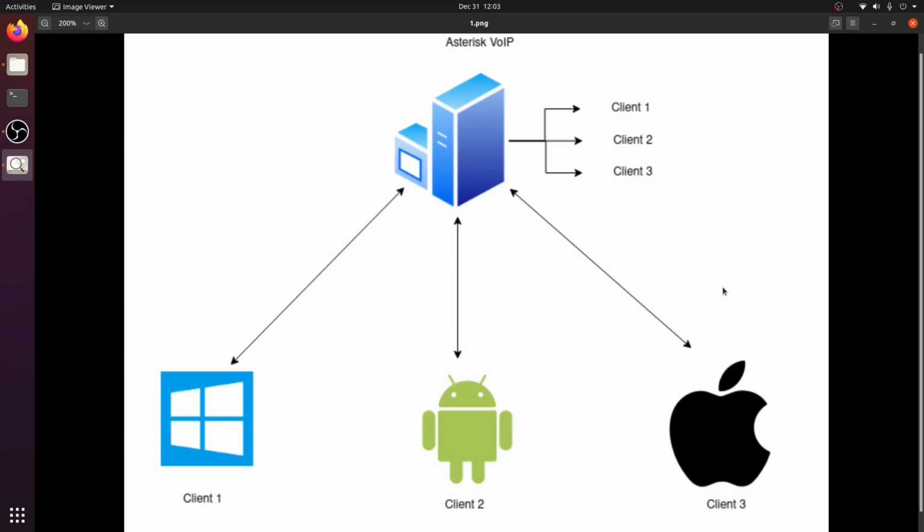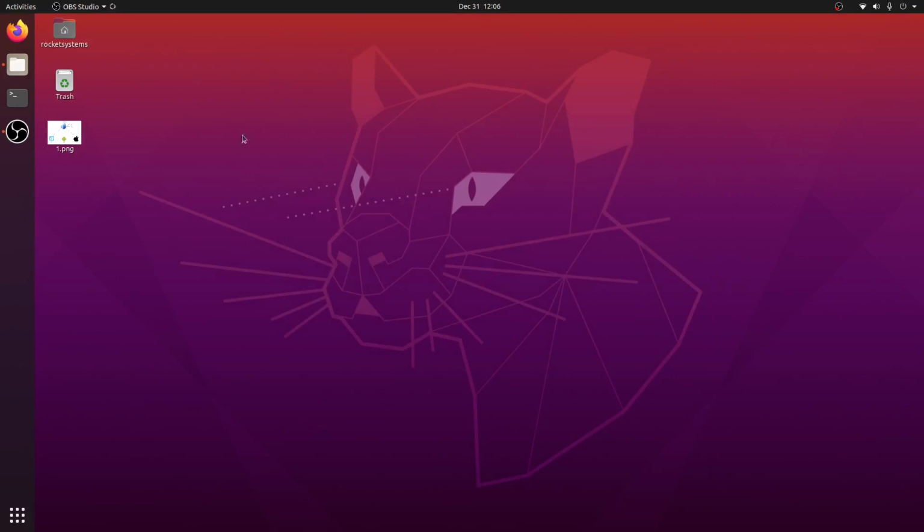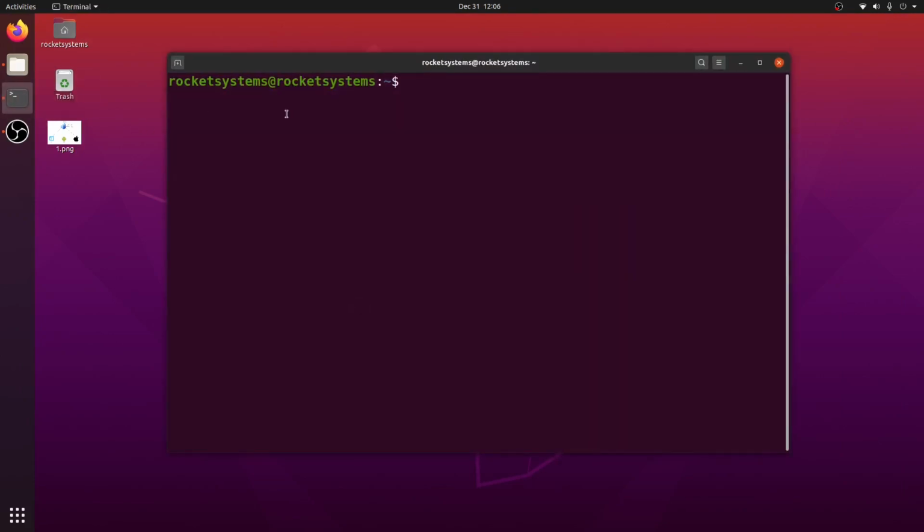So now let's get started and install the Asterisk server first. I'll open a terminal here and start by updating the system. I will run sudo apt-get update and type my password.